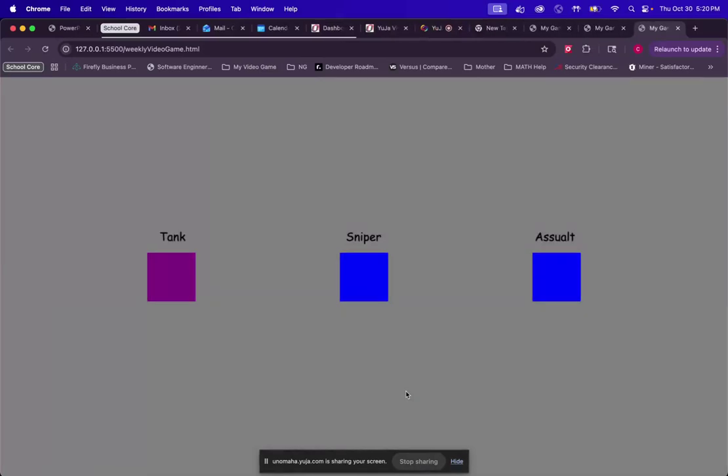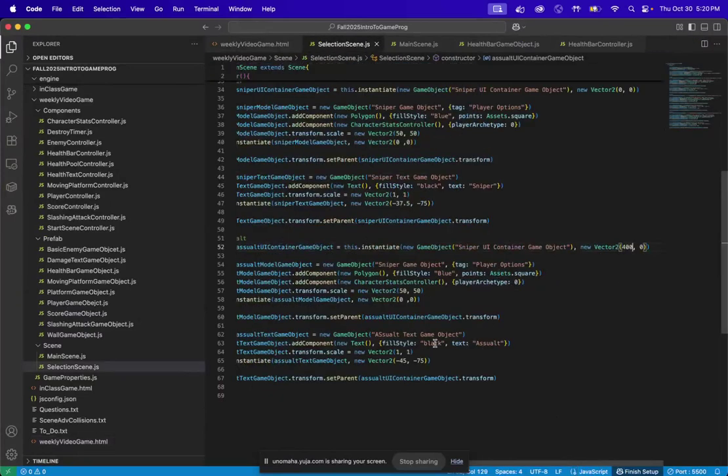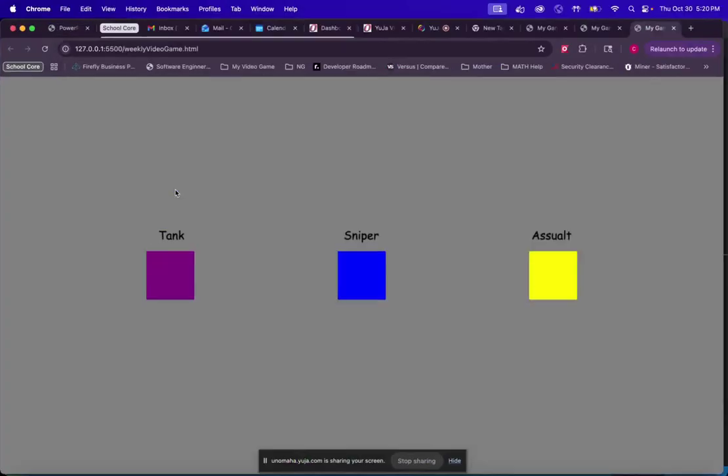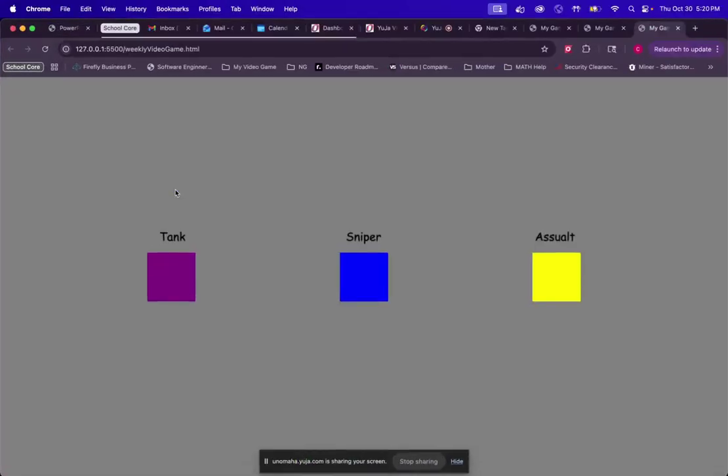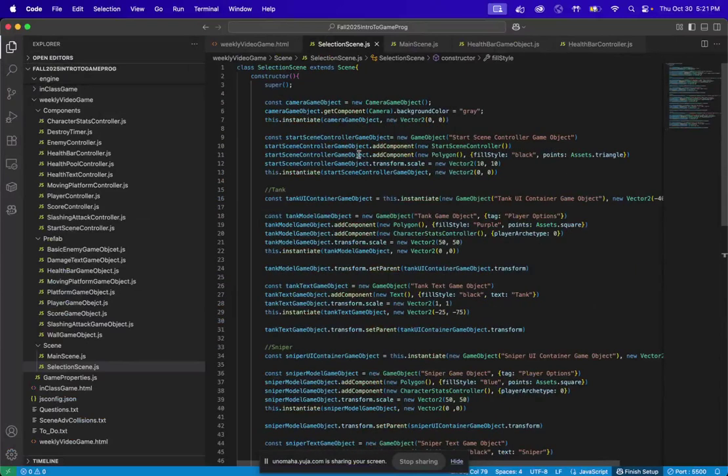So now, let's change it to yellow. So now we have our 3. Now we have a very basic UI saying, hey, it shows the 3 types of characters, and then boom. Next thing, what we can do now is expand our start scene controller.